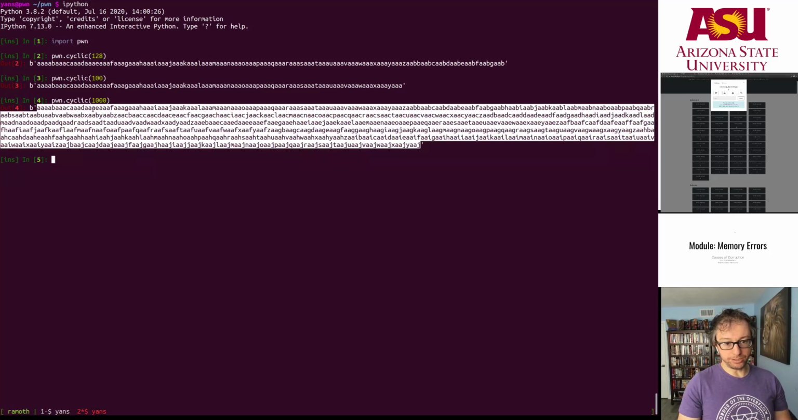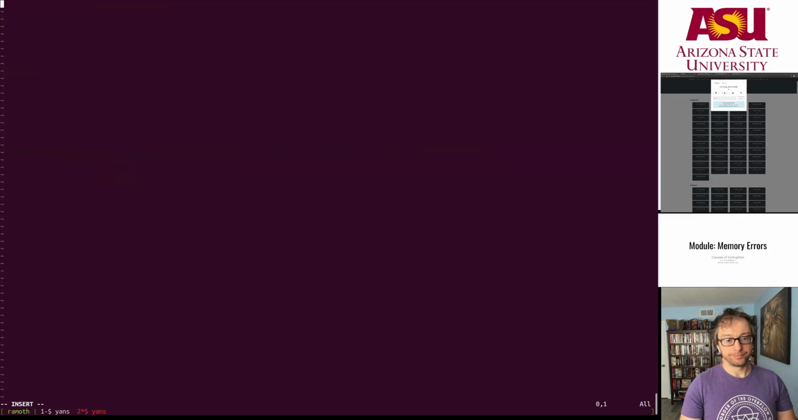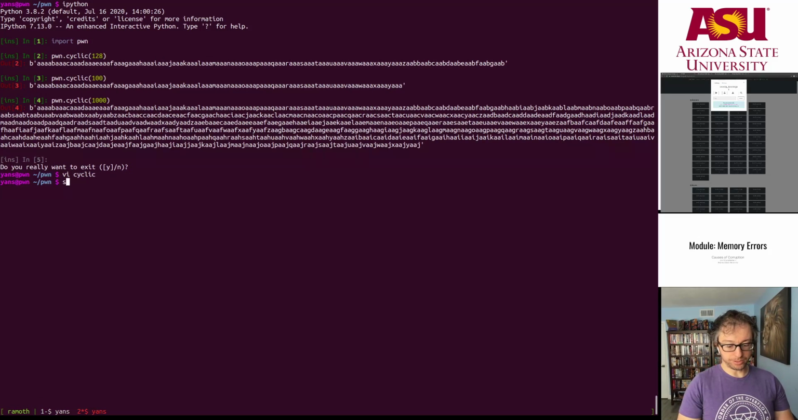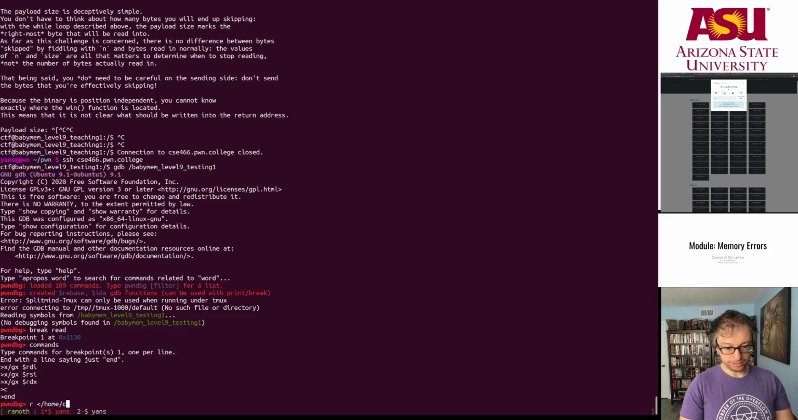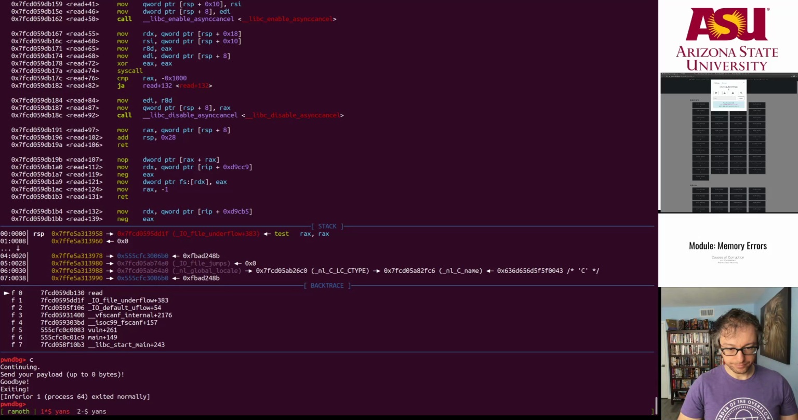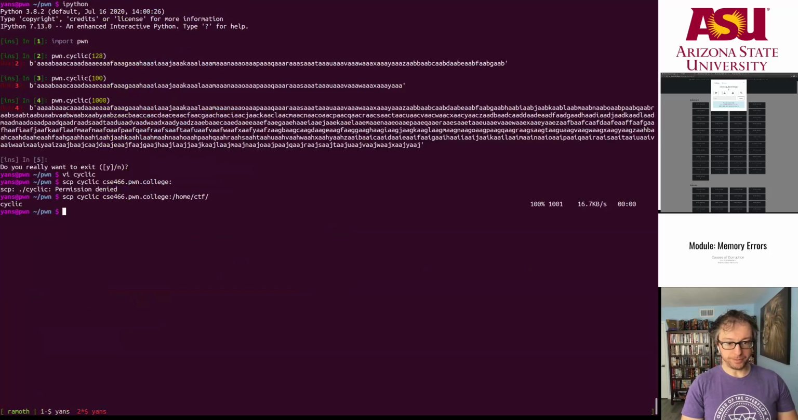Let's put our cyclic pattern into a file here. Okay, and let's run. Oh wait, this is in a file on my computer, so transfer it over there. Awesome, okay. And send it as an input here. Okay, why didn't it continue automatically? Oh, you're right. I didn't give it the payload size. Thank you.